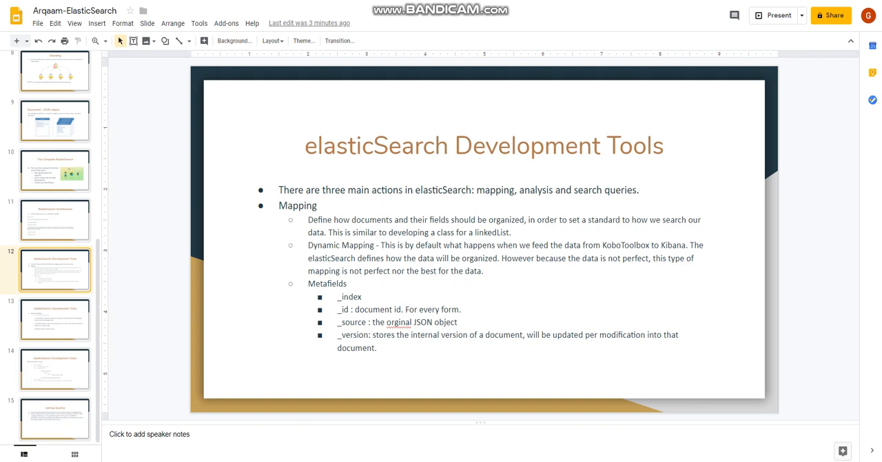As I said before, dynamic mapping is the standard way of mapping Kobo Toolbox files that are CSV files into Kibana, and it's not perfect, so therefore we have to see how to parse them. Now, I also want to introduce you to the other meta fields like index ID, which is the document ID. That is also something we need to change besides the UUID. And then we have the source and the version.